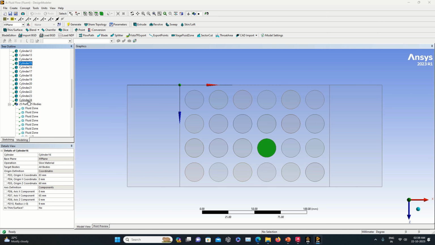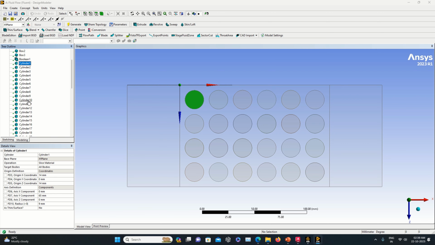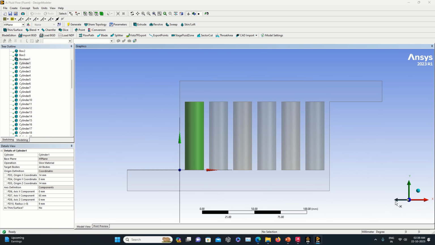Slice, just check it. Each and everything is related to slice as far as the cylinders are concerned. Okay, so now this is done. You can just visualize the geometry, how it looks like. So we are providing the inlet here and outlet here, and accordingly we are going to do.